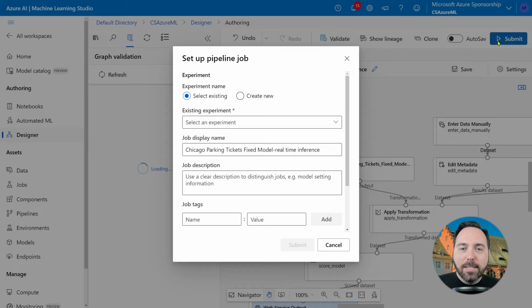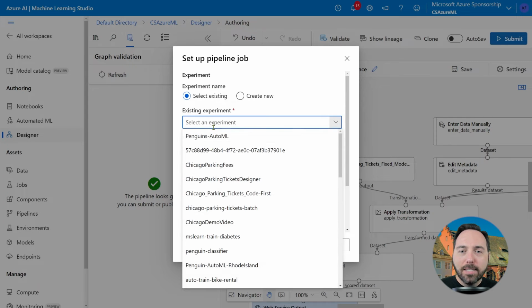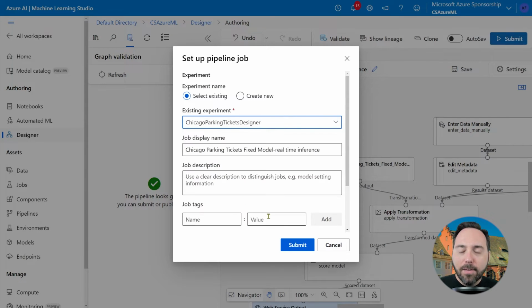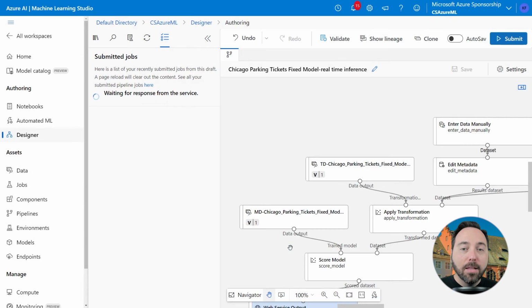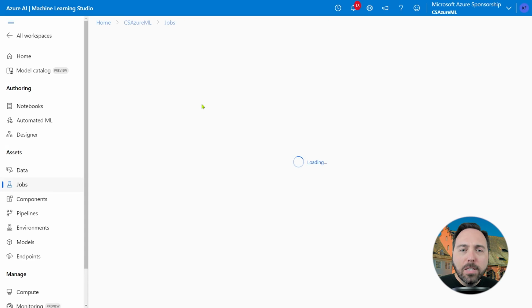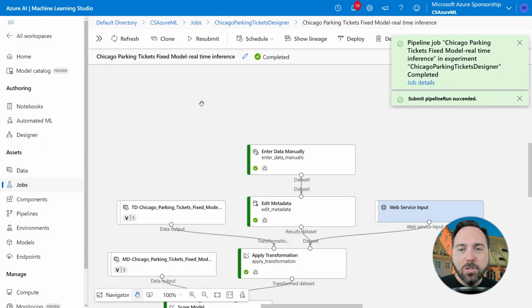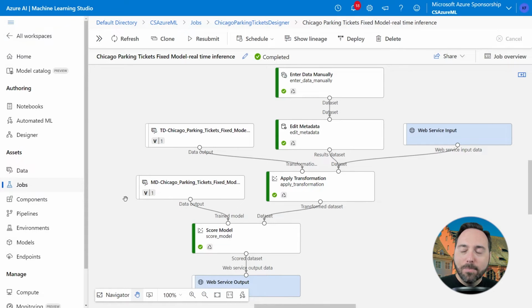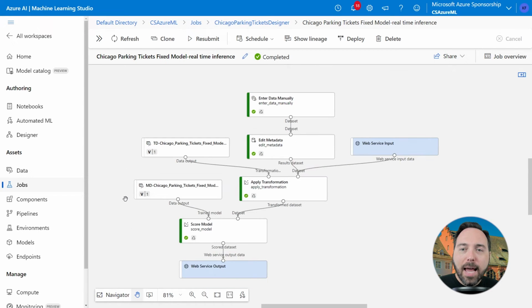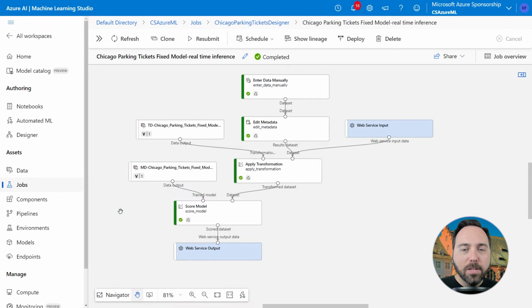I'll select my existing Chicago Parking Tickets Designer experiment and leave the rest alone, then select Submit. On the left-hand side, I can see the running job. Let's select Job Detail and navigate over to it. This brings up a new Azure ML Studio tab, and we can see the job already in progress. Let's fast forward until the work is done. In real time, this took about 2 to 3 minutes, and I now have a real-time inference pipeline.